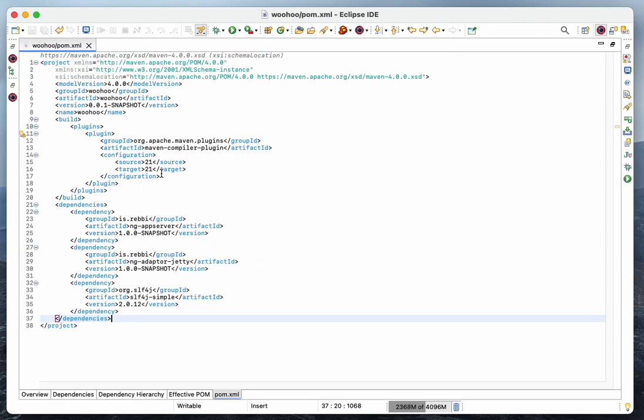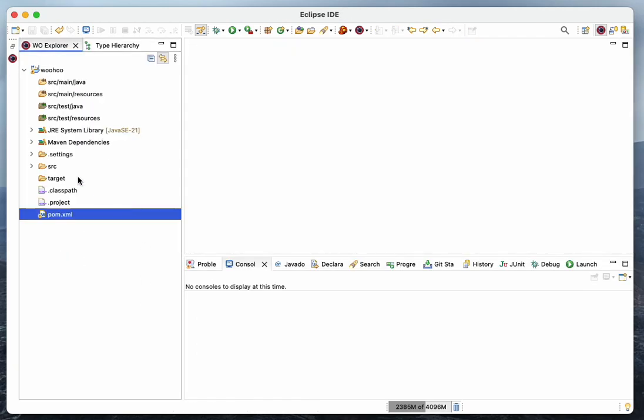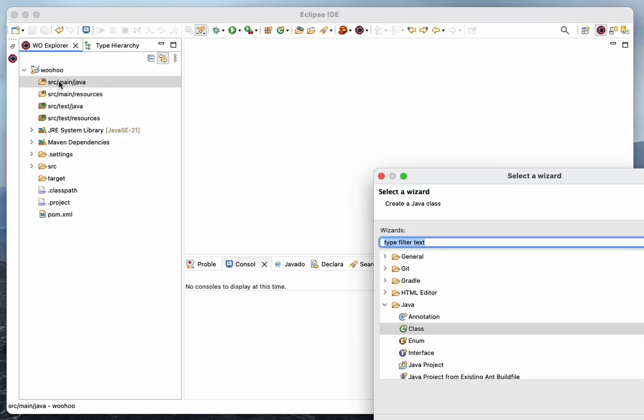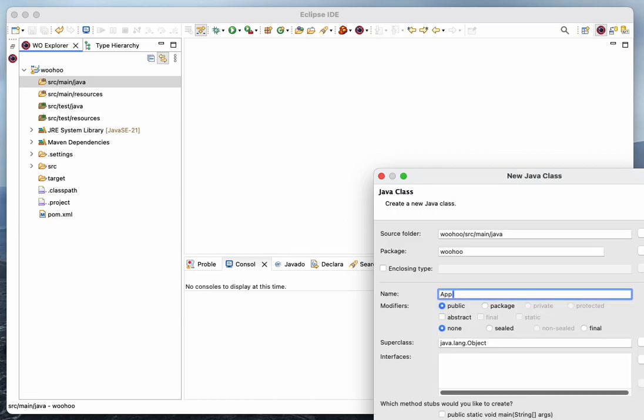I just told it that we are going to be using JDK 21. I added the ngObjects dependency, the Jetty dependency, since that's our adapter, and the SLF4J framework for logging. So, we have an empty Maven project, and I'm going to create a class called Application, as is tradition.